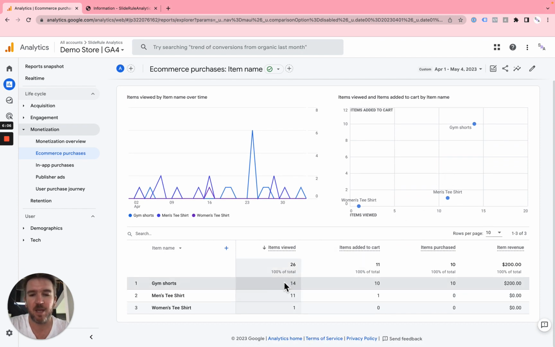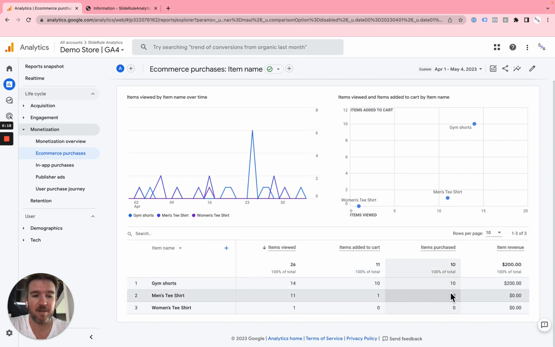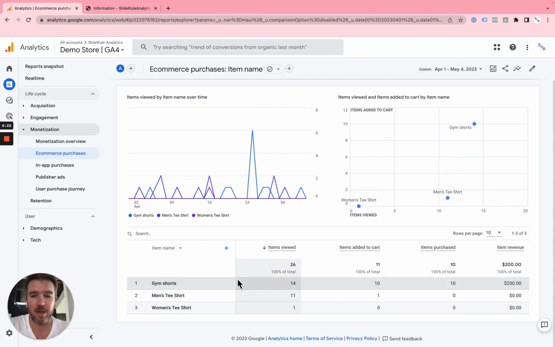But this table down here really shows the e-commerce events that are firing. You can see I've got items viewed, right? I've got items added to cart, items purchased, and items revenue. So that will show you the total revenue by item. Okay, that's nice. Really, most of the time what we care about is just total purchases. That's like the top line number that we want to look at.